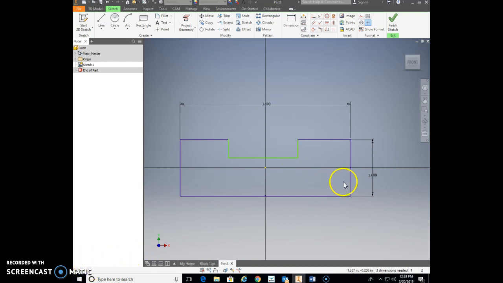All right, so now our part's looking pretty good. The only thing we don't have defined is this notch in here. So we're going to do a couple of dimensions on the notch. First, I'm going to do the height of my notch. I'm going to go from the green line here on the bottom to the blue line up here. Pull that dimension over to right underneath this 1 inch dimension, and I'm going to set that to 1/4 of an inch, so 0.25.